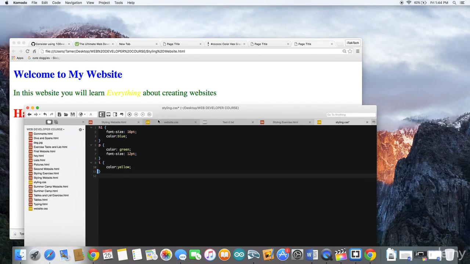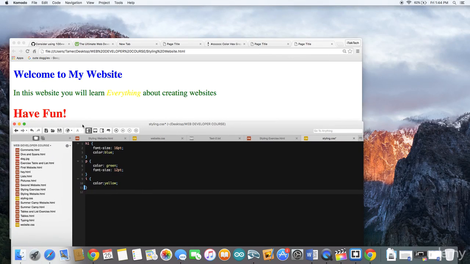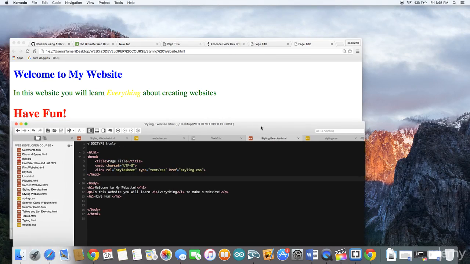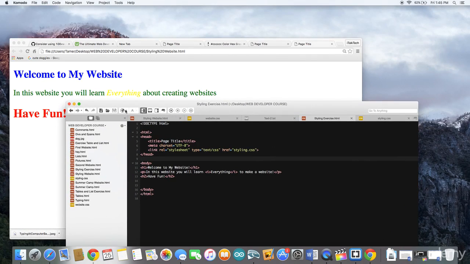Alright, lastly, last but not least, the H2. So h2. And then we're going to write color, colon, red, in order to specify that the H2 color is going to be red. And that's it. We just styled this website in a matter of minutes, or seconds to some people.